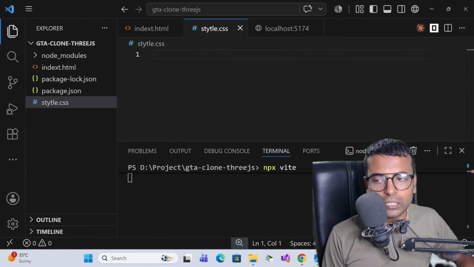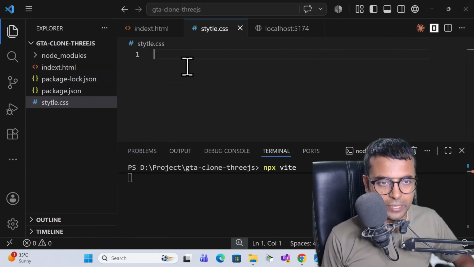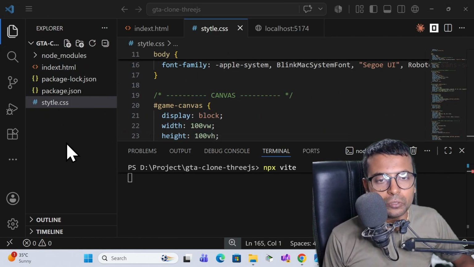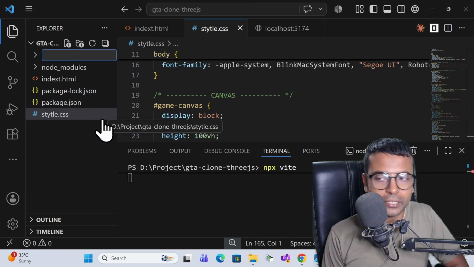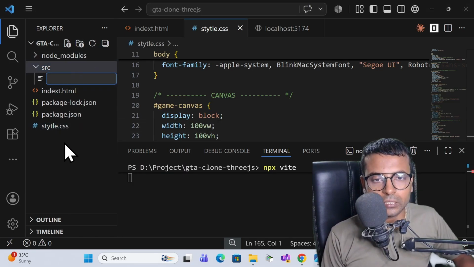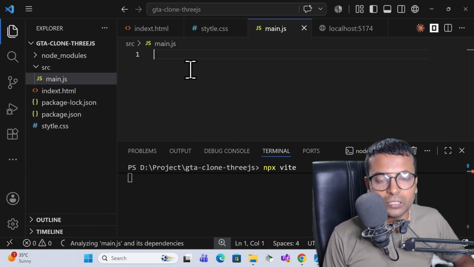So yeah, I just create that style.css file, and I already have the style handy, so I'll simply apply that. Next I need to create a JS file. For that I can simply create a folder, and inside this folder I can create a main.js file, and in this JS file we will start writing our code.